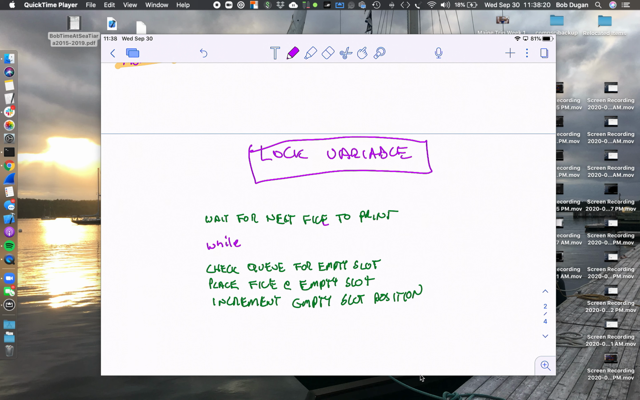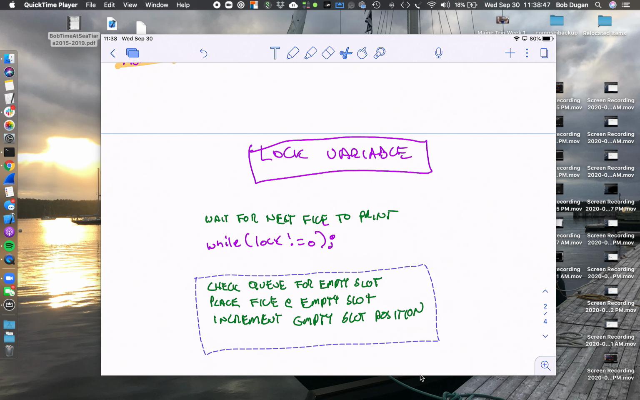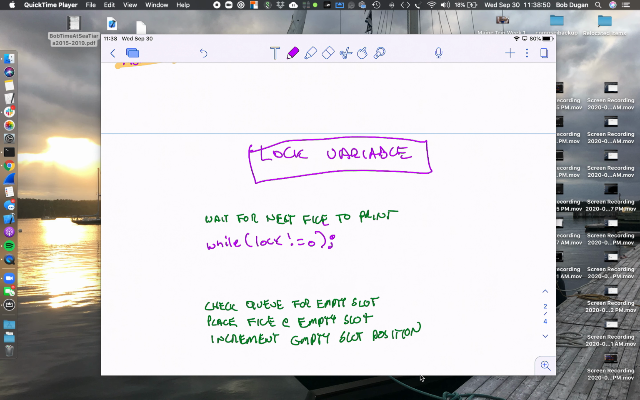I'm just going to write a while loop right here. I'm going to say while lock is not equal to 0, and I'm going to put a semicolon here. So that's a really tight loop. It's just going to run over and over again until lock is equal to 0. And when lock is 0, what we're going to do is set lock equal to 1. And what this means is now we have the lock.